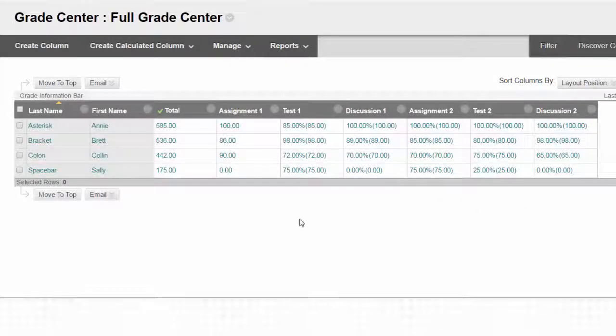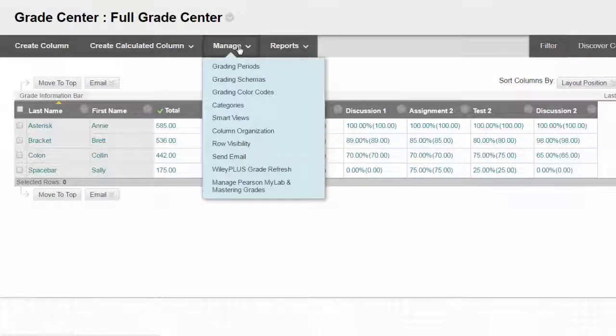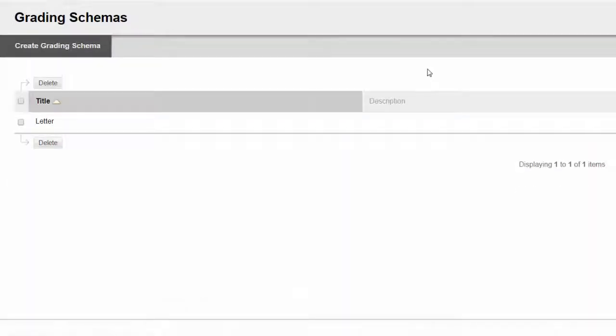So on this page you'll see the Grade Center that I have developed, and I'm displaying grades as percentages to students. And to review the letter grade schema and apply it to my total column, first I'll want to go to the Manage button at the top of the page, roll my mouse over it, and then choose Grading Schemas by clicking on it. I will be taken to my Grading Schemas page, and by default every Blackboard course has a default letter grade schema.